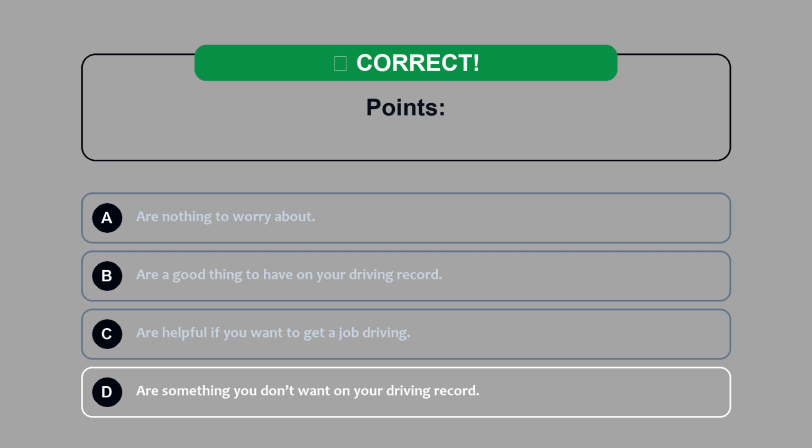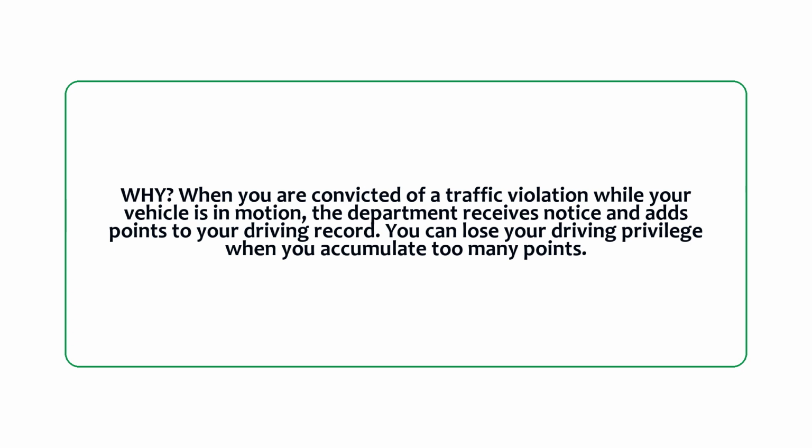The correct answer is option D, are something you don't want on your driving record. Explanation. When you are convicted of a traffic violation while your vehicle is in motion, the department receives notice and adds points to your driving record. You can lose your driving privilege when you accumulate too many points.